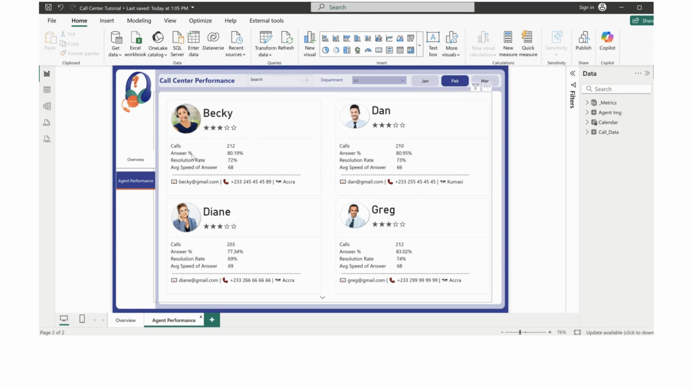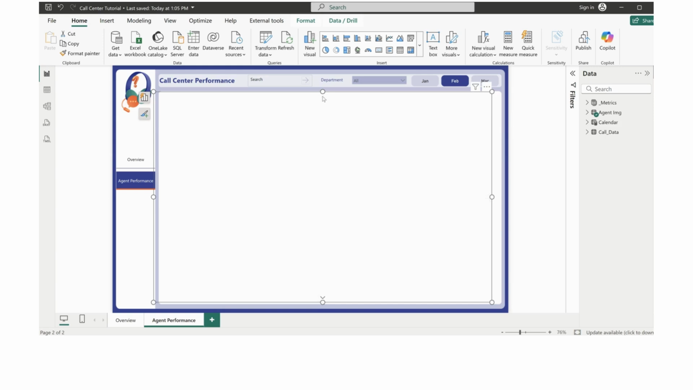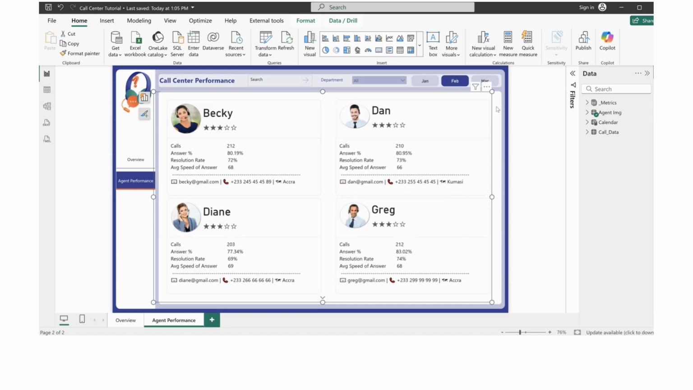So for Becky, for example, we have the number of calls, which is 212. Answered calls percentage 80%. Resolution rate is 72%. Average speed of answer. And then down here I have her email, the telephone number, and the location or address. The same thing for the rest of them. We have quite a number of them down here, and I'm also going to show you how I use the new card to do this here.